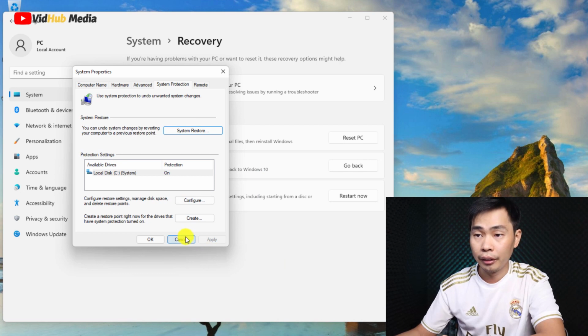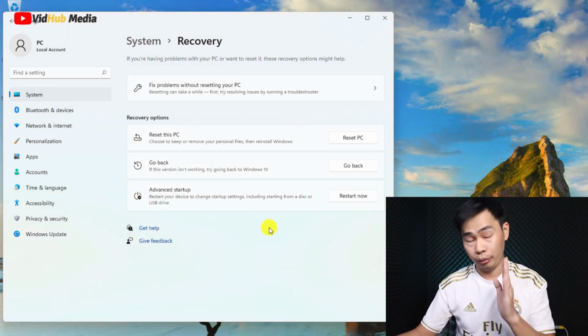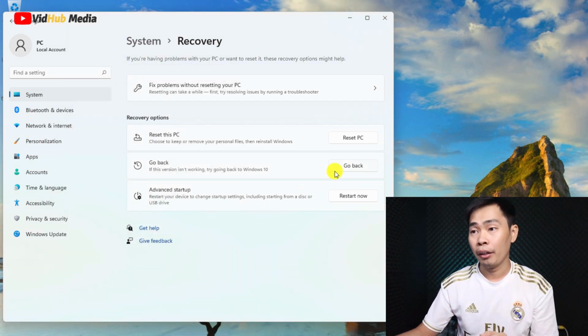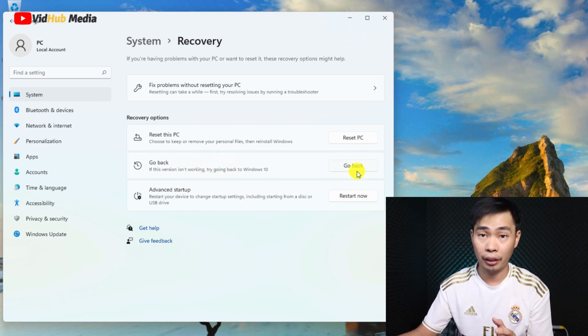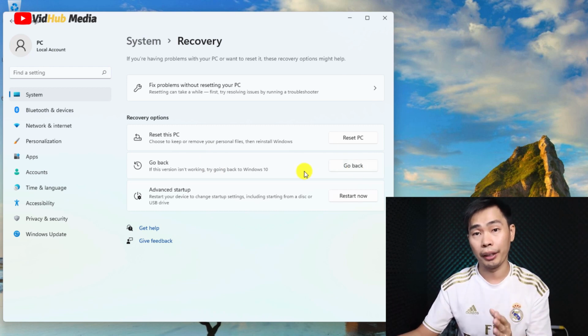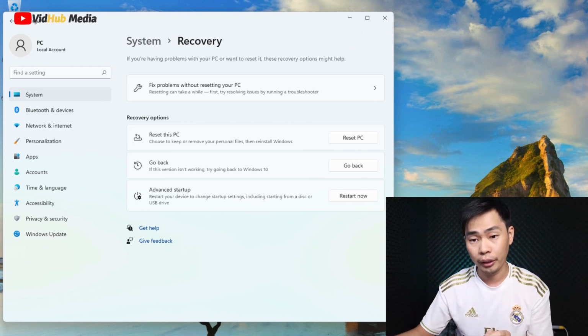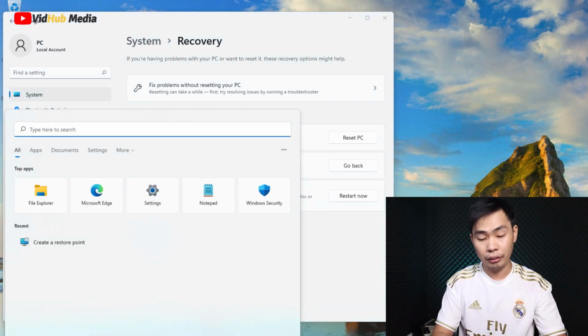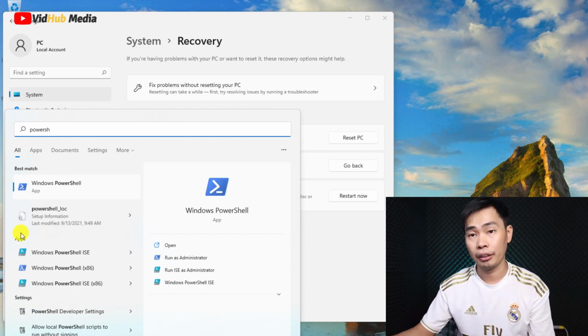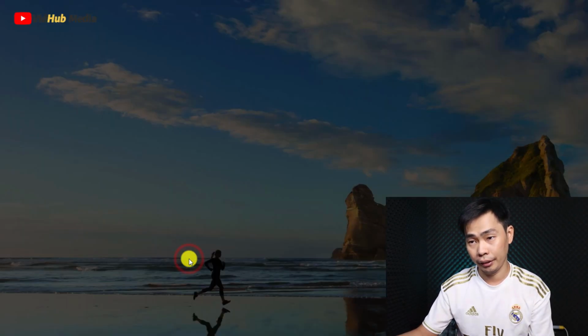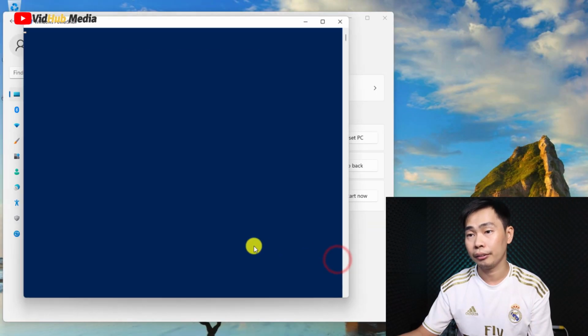So you can do it before doing this one. Okay, if you go here and cannot click the Go back button, we need to enable it with the command line. I also link it in the description. So we search PowerShell, then run as administrator, and yes.